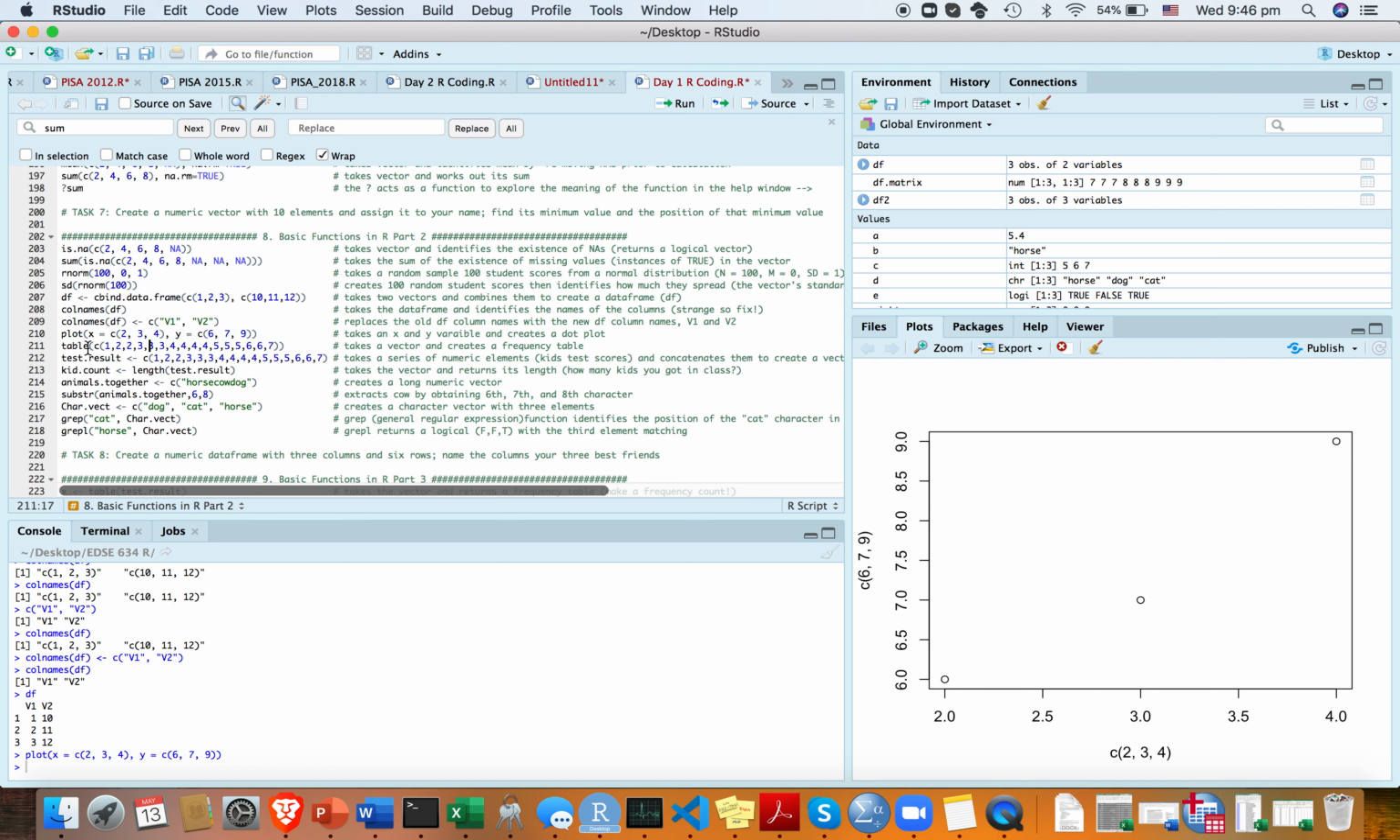Let's try this function here, the table function, and the vector, that's a long vector there. How many ones? 1. 2 twos, 3 threes, 4 fours. Let's have a look. The table function. We got how many ones? 1. How many twos? 2. How many threes? 3. How many fours? 4. How many fives? 3. Okay, so that is the table function.